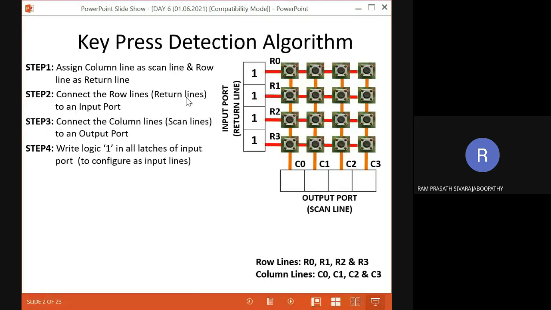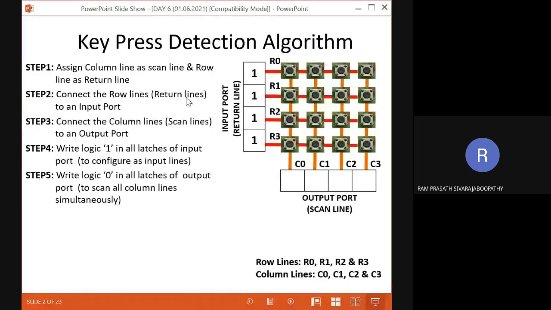Next, you have to write logic 0 in all the port latches of the scan line port. So in the scan line port I am going to write 0 in all the bits. Is the thing clear now? As I told, the return line is the input line, the input port is configured. The scan line is the output port. I am writing zeros. Now you people tell me, without any key pressed, if I read the logic at the input port, what value will I get?